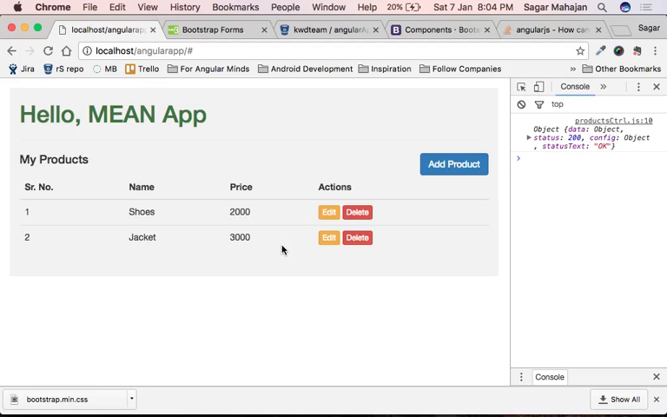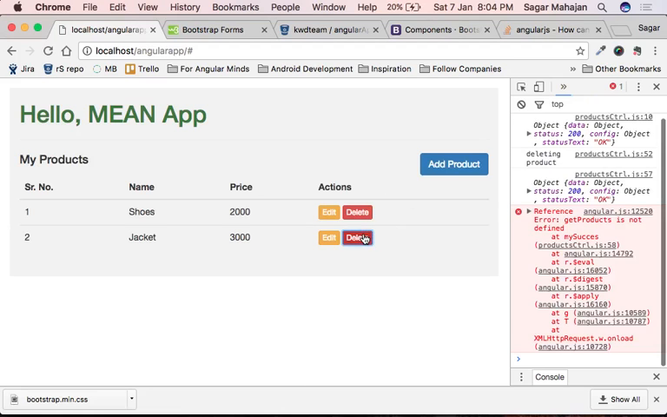Let's try and delete this. The getProducts is not defined. Why?